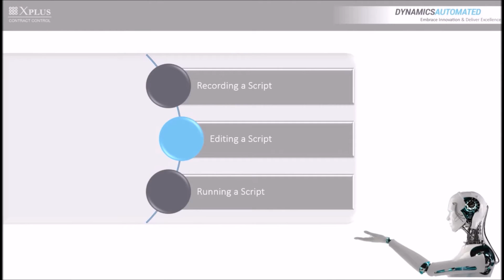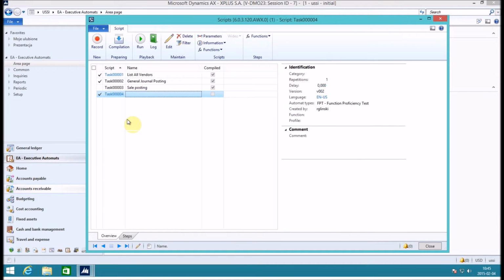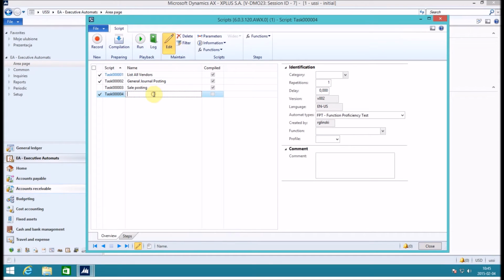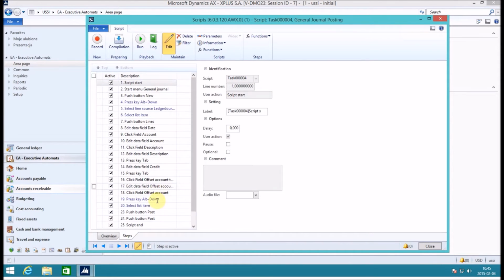Once the script is recorded, we can set about editing it as required. The new script has already appeared in the All Scripts window and is ready to be edited. Let's name it somehow for a start. We can verify and edit our script on the Steps tab, which provides us with a complete list of all the executed steps. Okay, time to get our hands dirty.